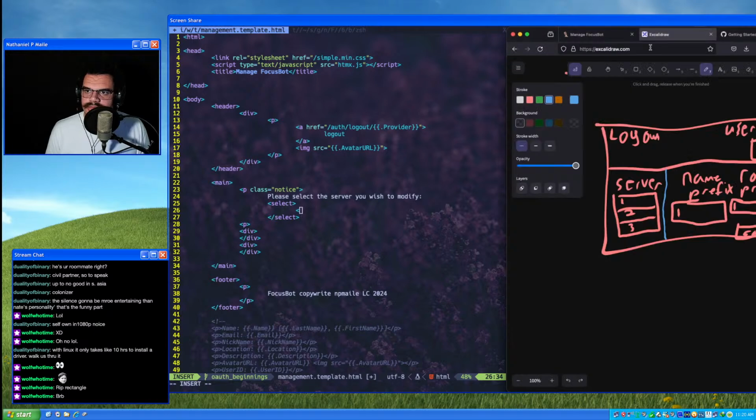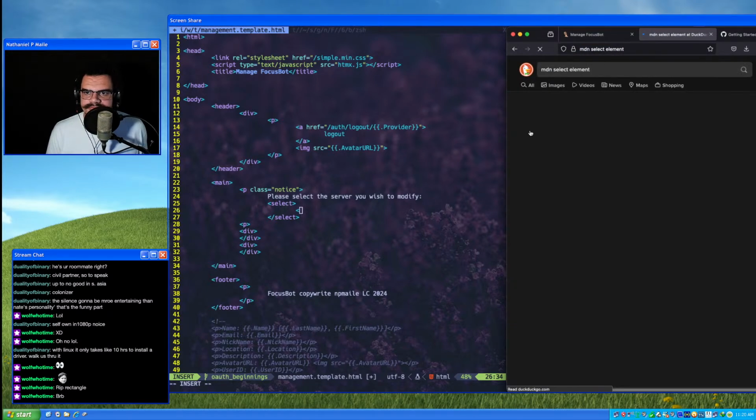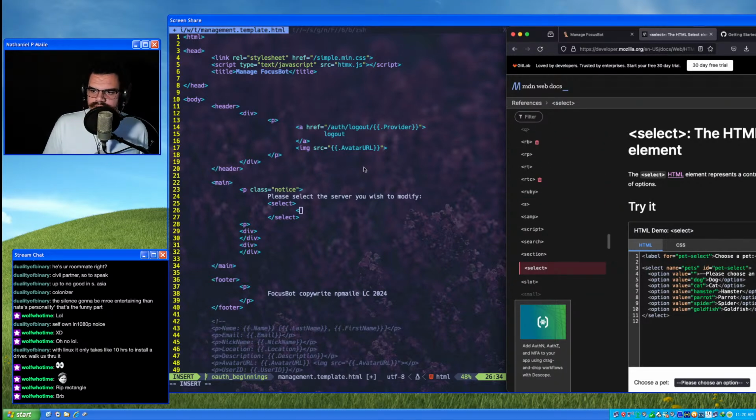Yeah, let's look that up. HTML select element. Select. Option value. Okay. So this is where we're going to have to get fancy. I would just say for now, put dummy data in there.